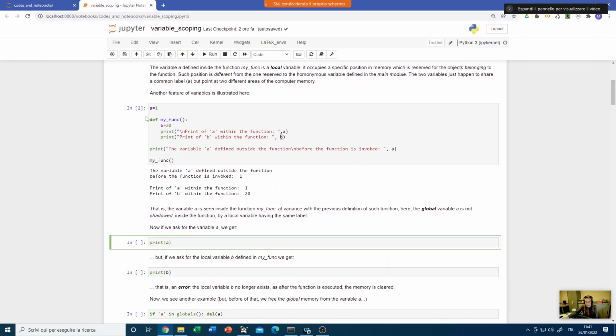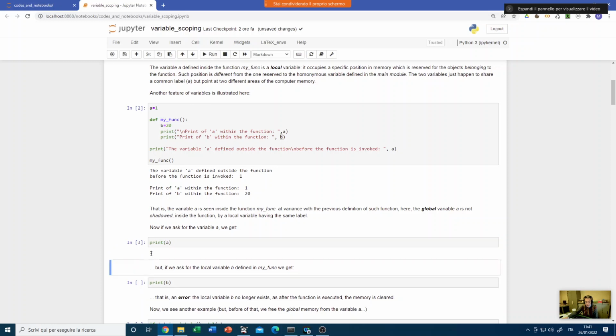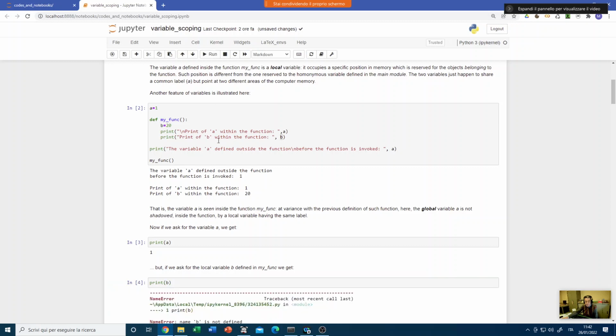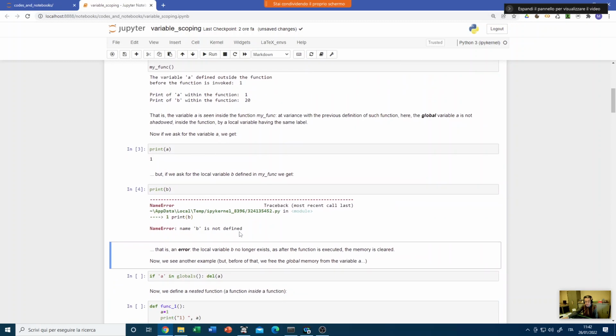Now, we define a at the global level, we define b at the local level. If I print a, I get 1. I am still at the global level. Now in this cell, the environment preserves all the global variables which were defined in the previous modules. But what if I ask for b? Now I am at the global level, I ask for b. I get an error. b is not defined.